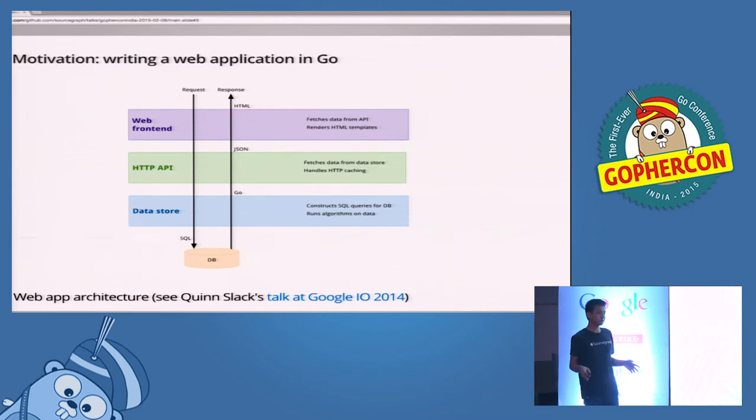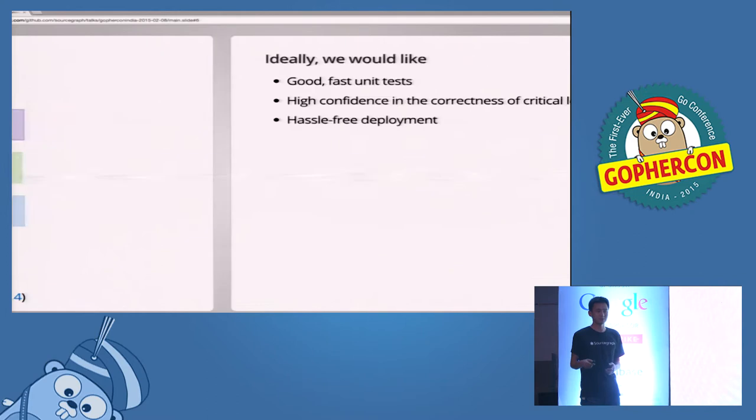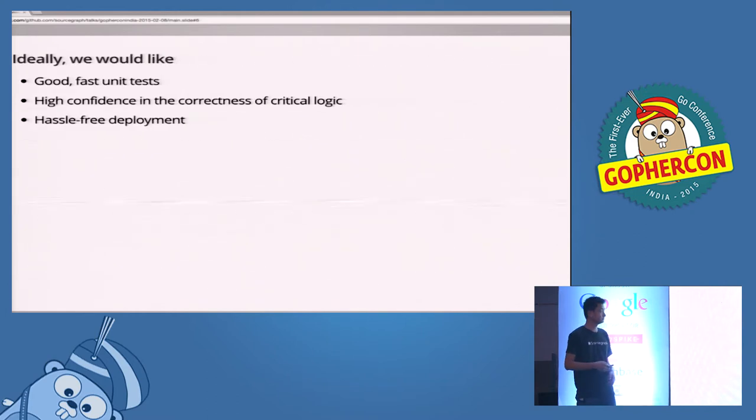This is just a very generic architecture. If you're interested in more about the particulars of our web app architecture at SourceGraph, you can check out my co-founder Quinn's talk at Google I/O from last year. But for the purpose of this talk, just keep this general picture in your mind as we go through examples of how we use metaprogramming to make this process easier.